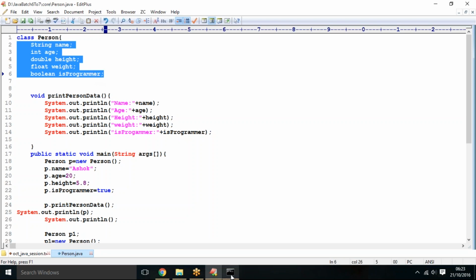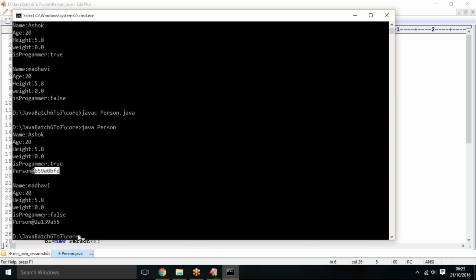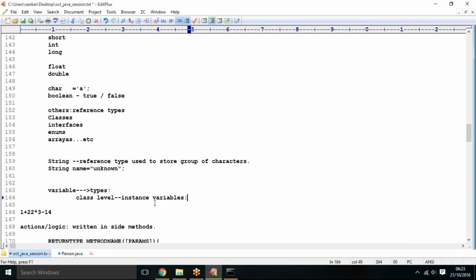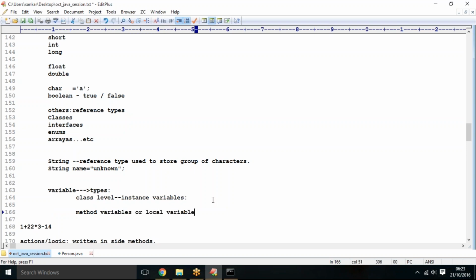Okay, let's go here. So variable types. Here, variable types of instance variables. Whenever you define these variables at the class level, they are called instance variables or class level variables. The second type is called method variables, or local variables. These variables are defined inside a method.